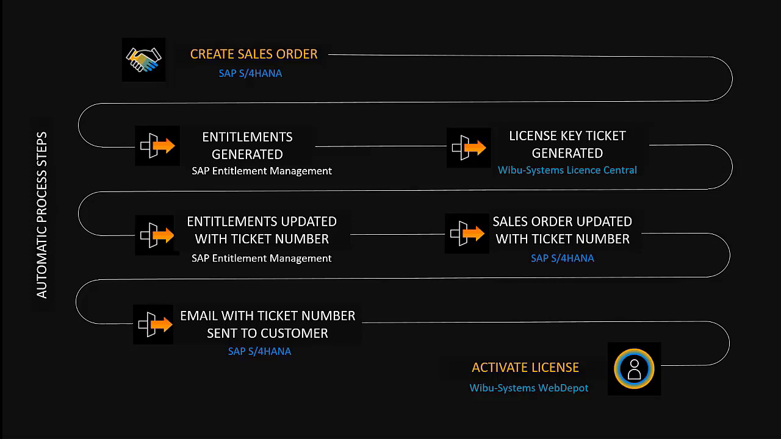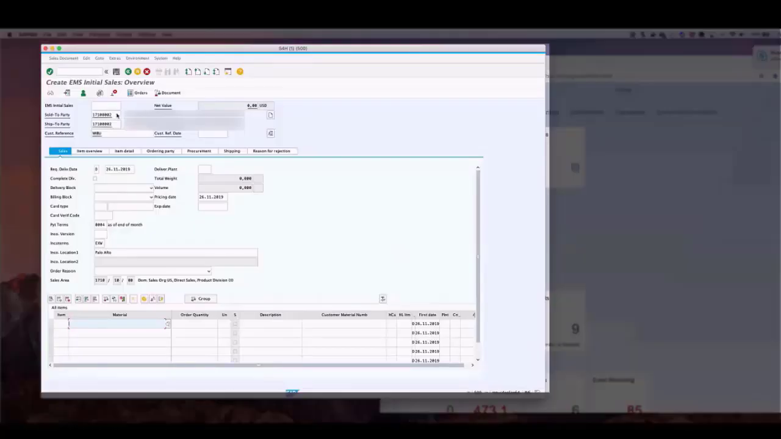When the customer receives the email with the license ticket information, the license activation can be done via the user portal. The customer connects to CodeMeter Web Depot and then activates the license. Now, let's watch the demo steps live in the systems.